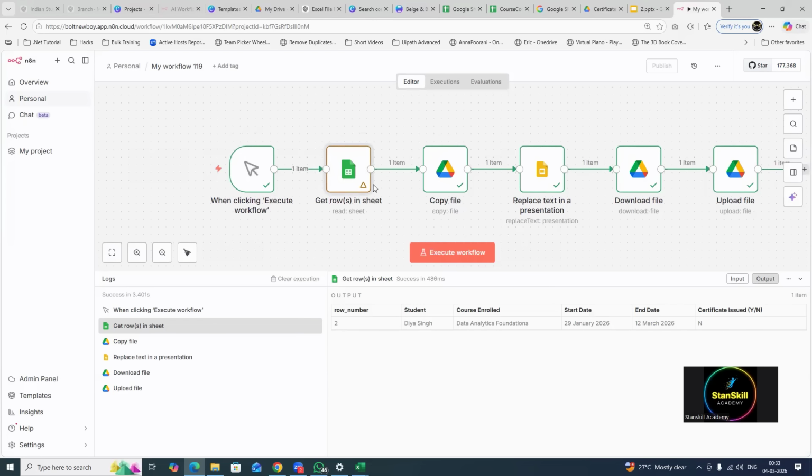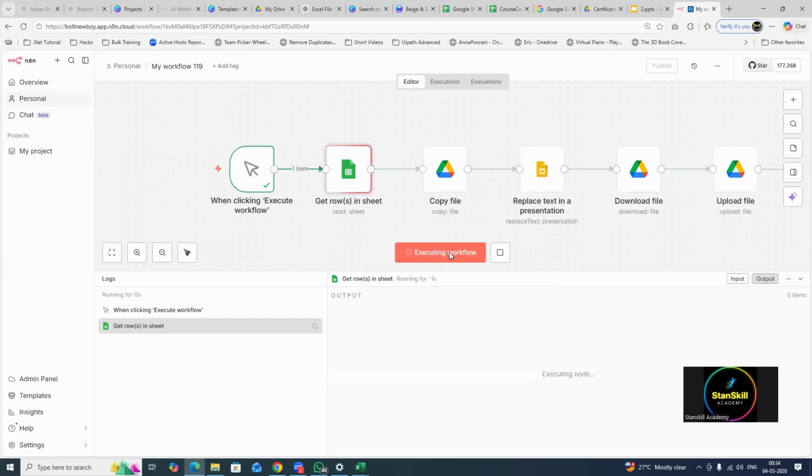So what I want is that this will return 500 items, because that's where we have the no option. Wherever the certificate is not generated, the option is no. So we have 500 items, and I expect all 500 certificates to be generated. When I execute the workflow, let us see what happens.